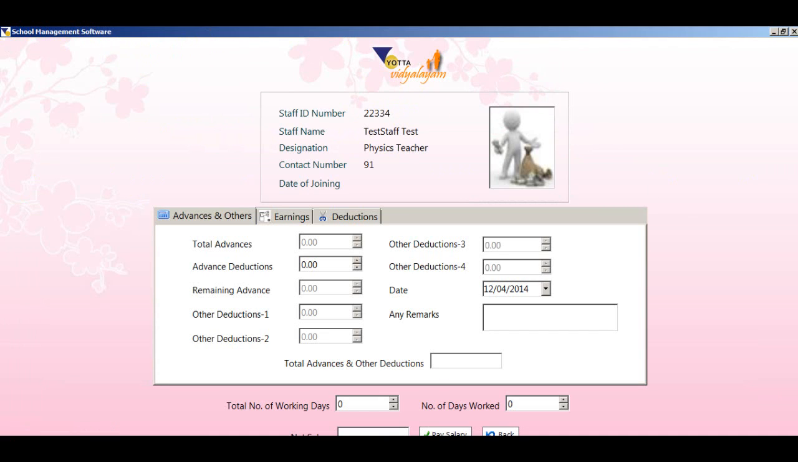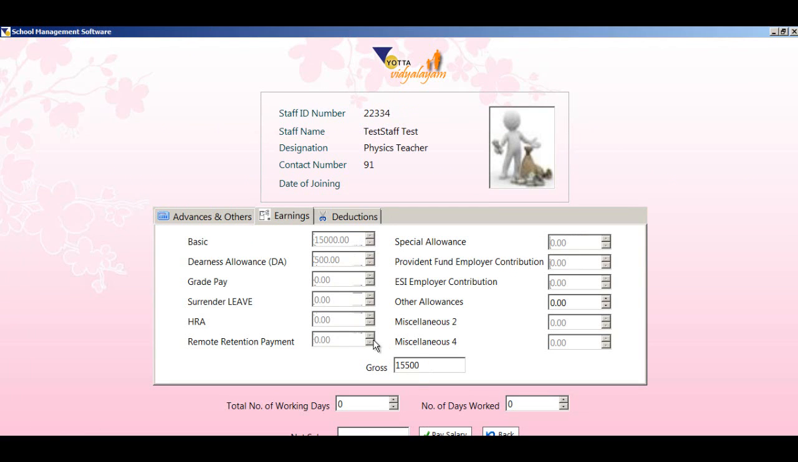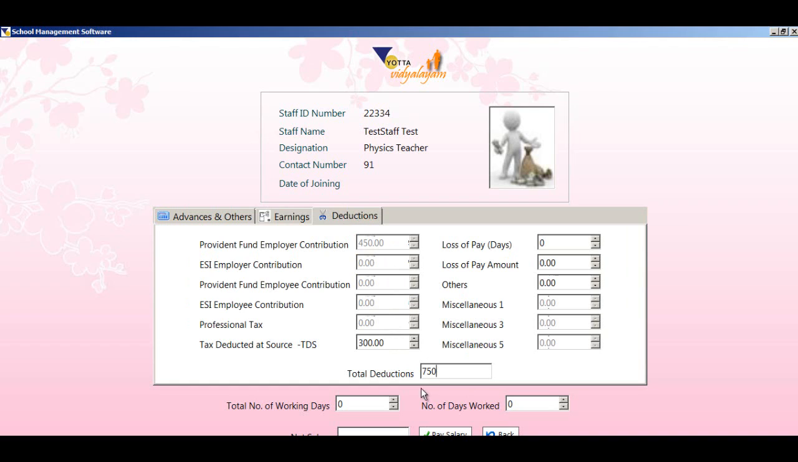And see how simple and easy it is to do the payroll from Vidhyalayam. So now when you click on this, there are no advances that were given. If you are giving any advances, you can track all those advances every month here. And then click on earnings. This is what we have entered in the fixing of the salary. Deductions are 750. And if you want to track the total number of working days, and then let's say the number of days actually worked is only 20, and then the net salary, there you go.